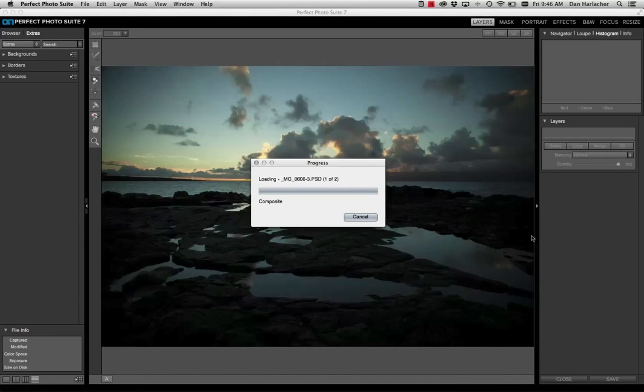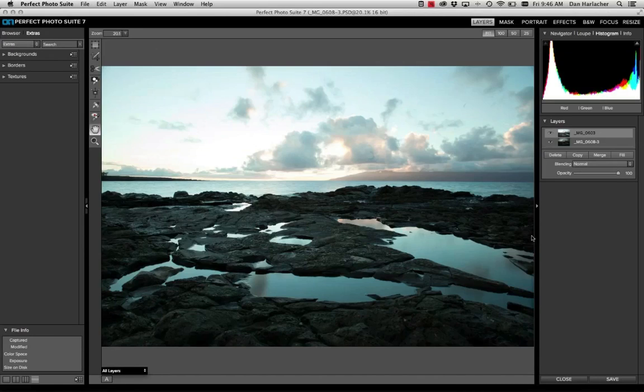Now, while it's thinking, really quickly, I've got a second to ask a question. There was one that came in about whether you can open up PSD files inside the suite without having to use Photoshop. So is that possible? Do you have to use Photoshop to be able to use a PSD file?